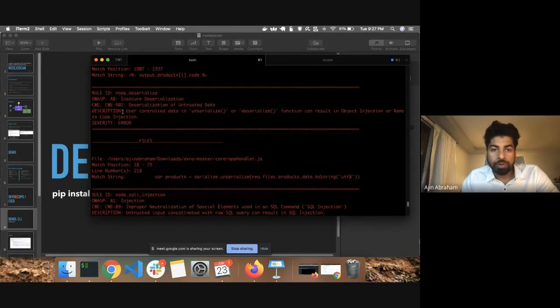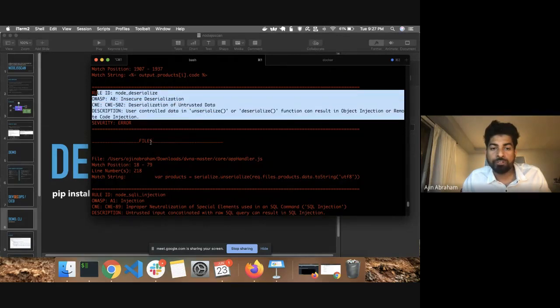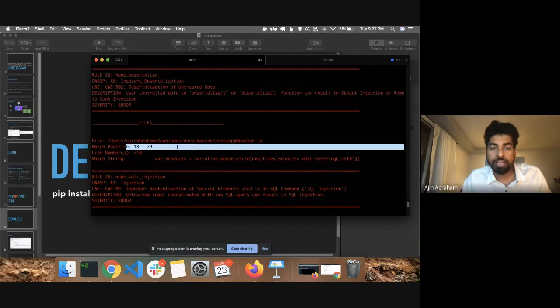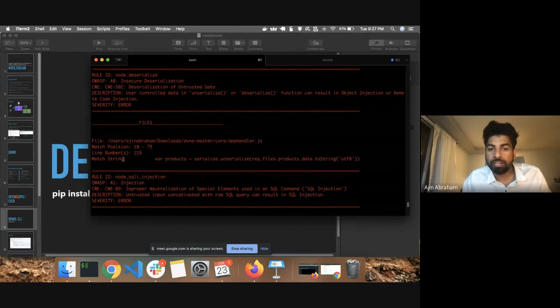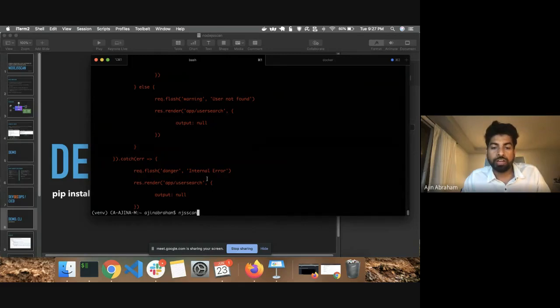And if you move down, you have a different result, and this is actually from Semgrep. Similarly, you have the basic information about the issue, the files which are affected, the match position, and the line numbers, as well as the match string. So this is how you can use the CLI tool. And if you want to generate the report in JSON, you can do that as well.